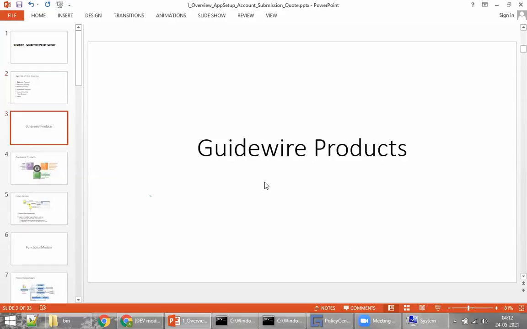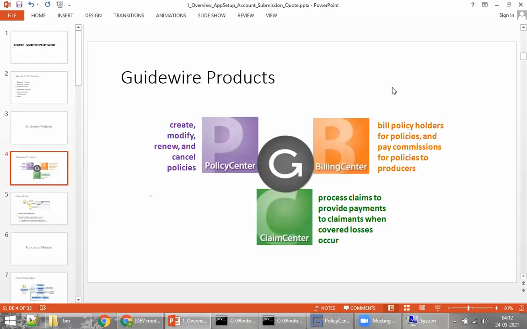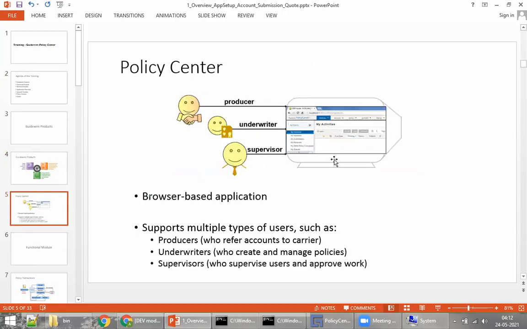Okay. So first we have seen the Guidewire products. We have three main applications: PolicyCenter, ClaimCenter, and BillingCenter. We were mainly talking from the PolicyCenter perspective. Create, modify, renew, everything we do in PolicyCenter.